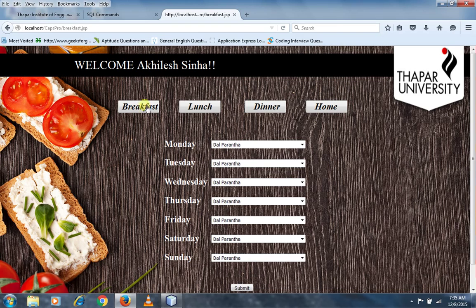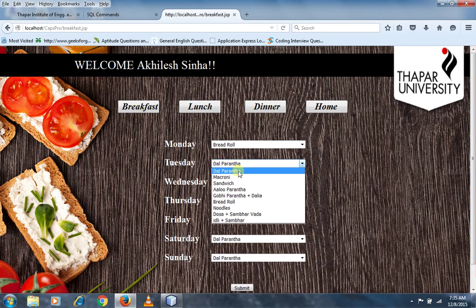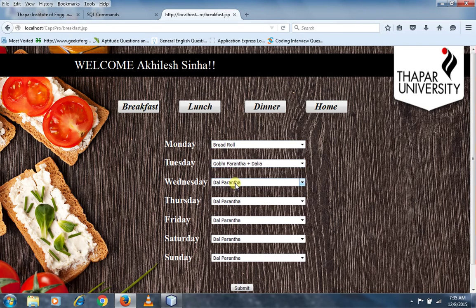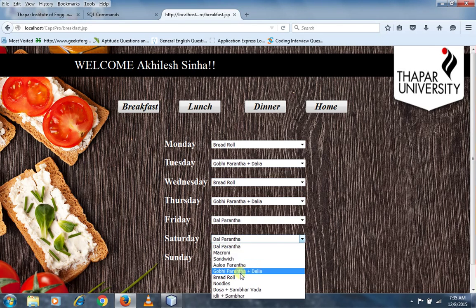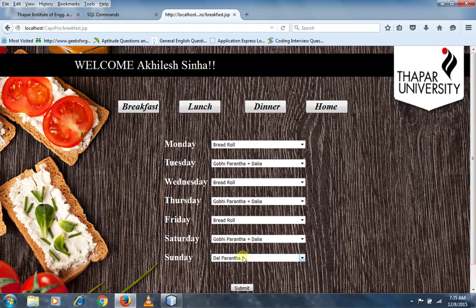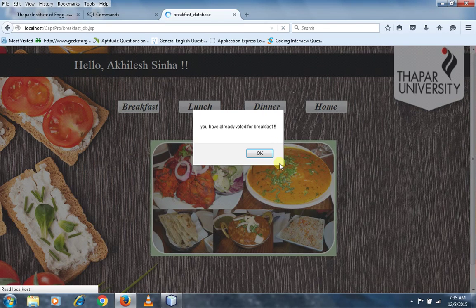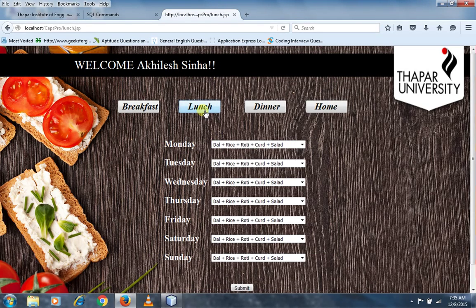So this is my breakfast, lunch, dinner. Say I wish to eat bread roll on Monday and then gobi paratha on Wednesday, Tuesday, anything. If I say yes, these are my selections. When I click on vote, it says you have already voted for breakfast, because I had already voted, so I'm not allowed to vote once again, and hence every student can vote for only one time.